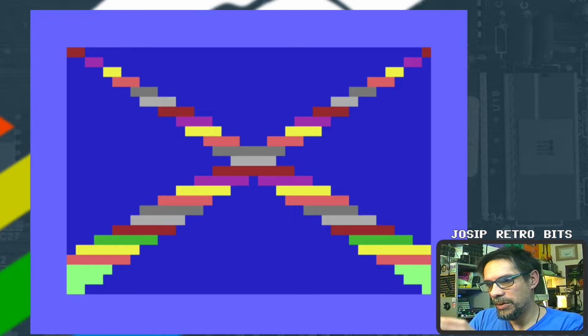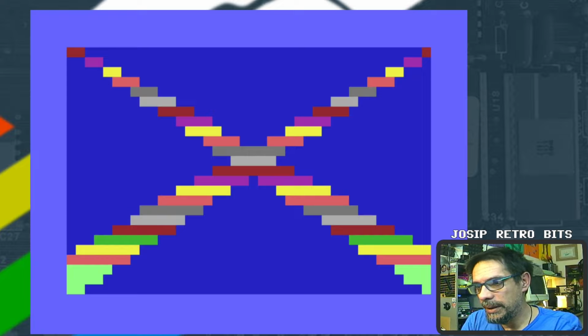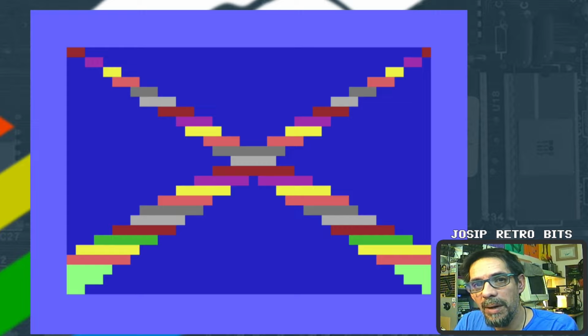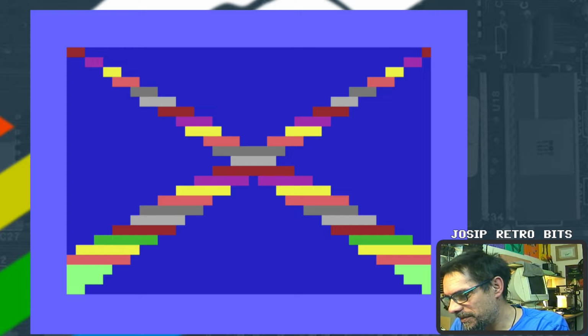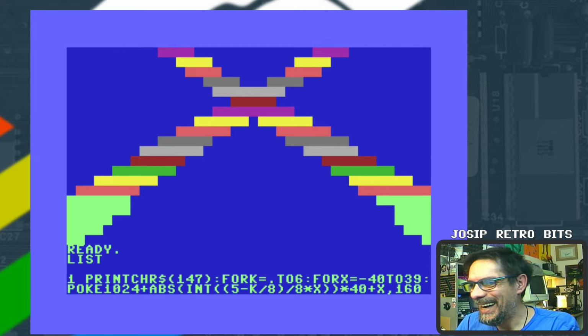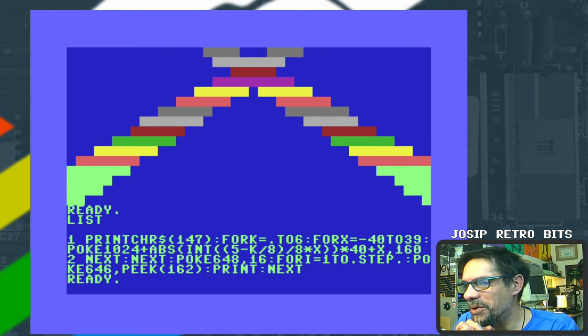In this case, because this code runs to infinity while changing the colors, there is no end in this demo. So I need to poke that memory address 648 with value 4, and I need to type that in without actually seeing what I'm doing. So poke 648,4, and we have our ready prompt back. Or you can just reset your Commodore 64.